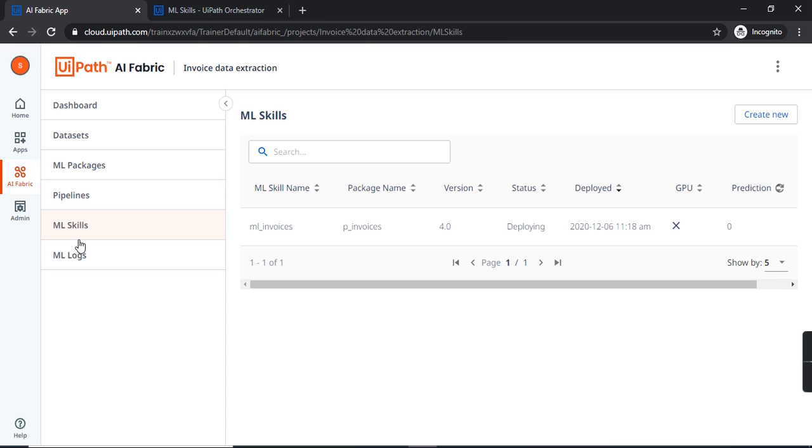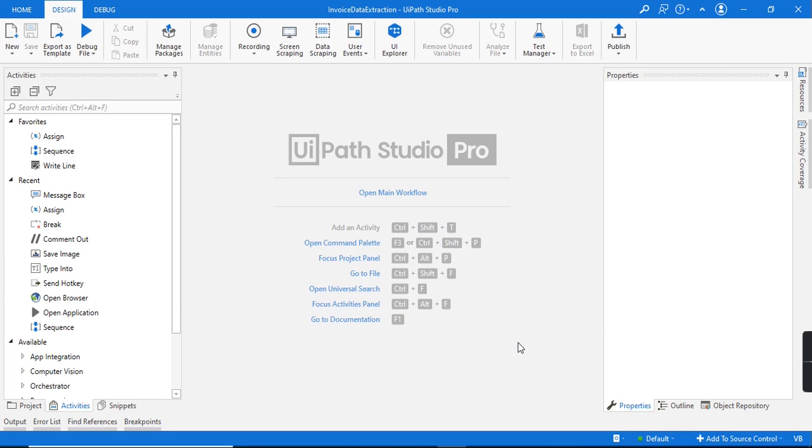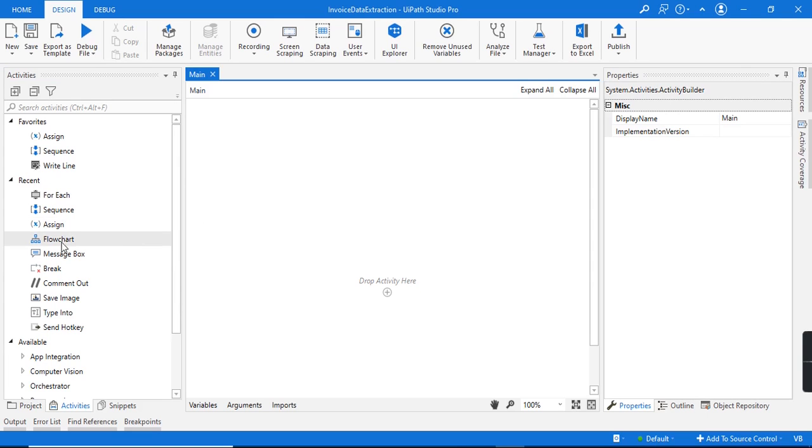Now our next step of the project would be to create the project in UiPath Studio, which will extract the invoices data from the invoices of different format. So let's open this main workflow. And here I will use the workflow type as flowchart. So let me add this flowchart activity here.